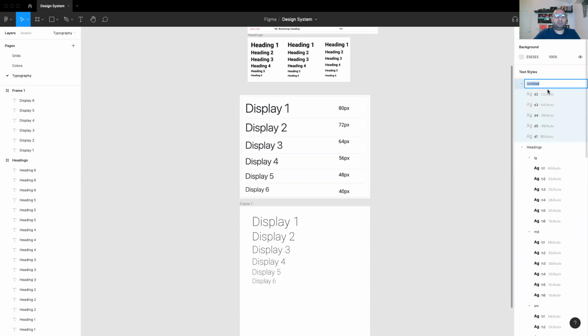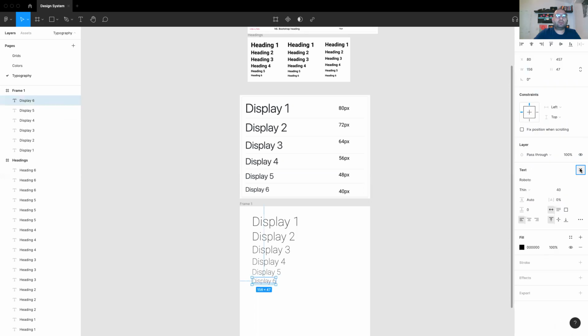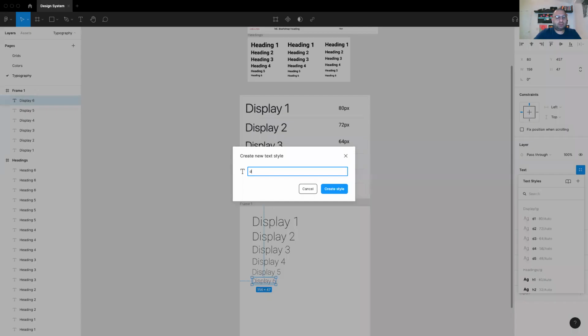and add to folder display. Now maybe add to another folder and add them to LG or large. Okay, 1, 2, 3, 4, 5, 6. I think I missed 6. Let's see, okay, I haven't added 6. Okay, and this.